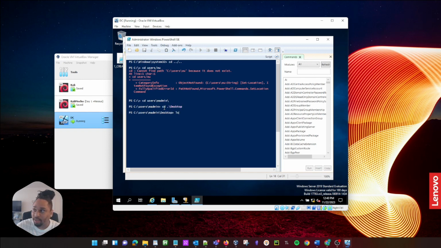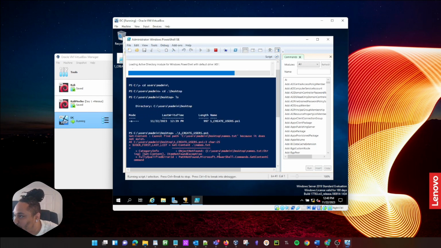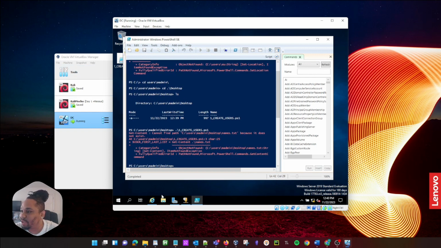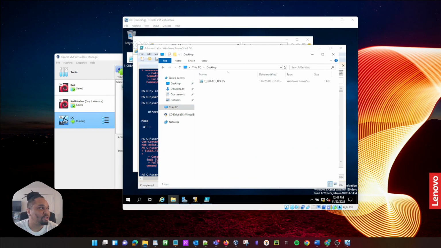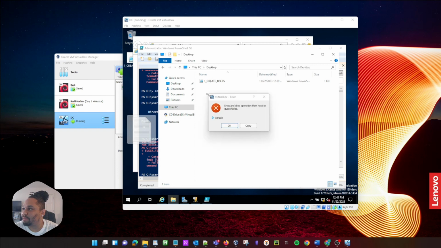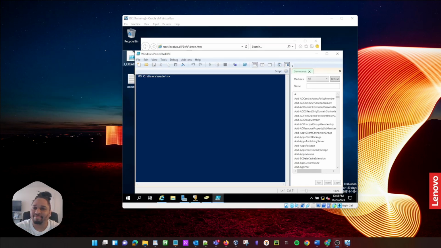And we're going to run create users. We need to put the names file here. That's what that error means. Let me go ahead and copy names over as well. Drag and drop.